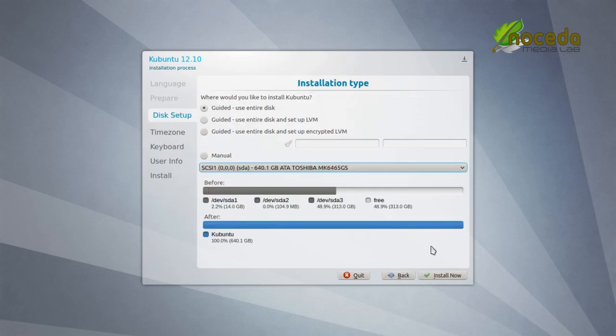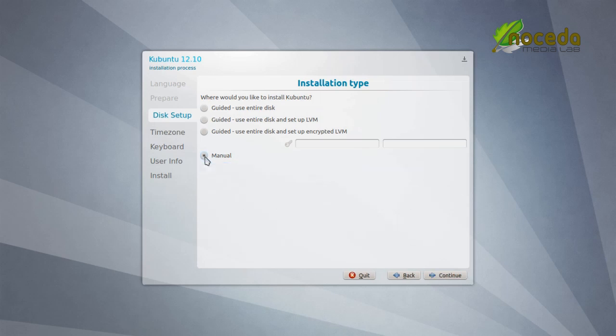The next step is very important. It gives us options for partitioning the disk. Since you want a dual boot setup, do not choose entire disk as this will wipe out your Windows installation. We do not want to do that. The option we'll choose is the last one, Manual. We'll select this and click Continue.